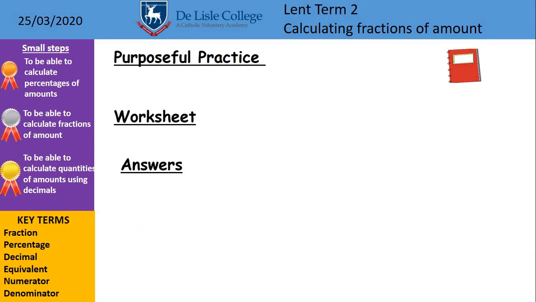Now have a go at the worksheet. The answers are all in the folder that is provided online, in the student tab of the Home Learning Resource Centre. Good luck.